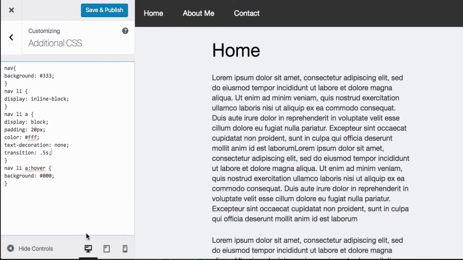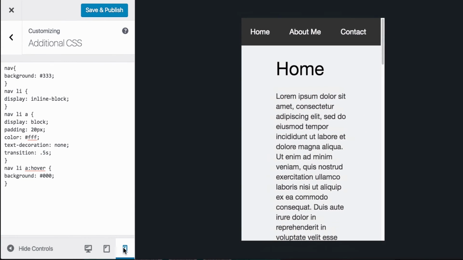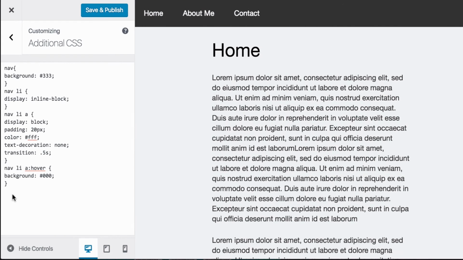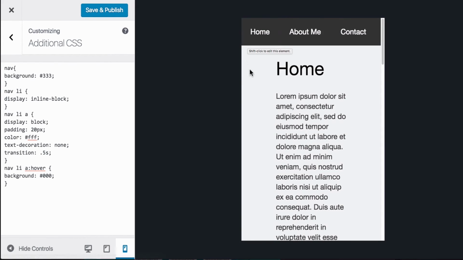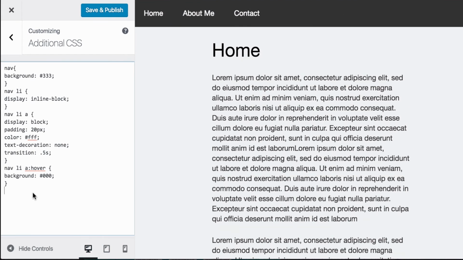So you can see right here on the bottom that we have three options. You have desktop, tablet, and phone, which I love, right? So you know what, let's create some code for the phone, because when I go to the phone, I want this menu to go more vertical, right? So it's more user friendly for the phone users.